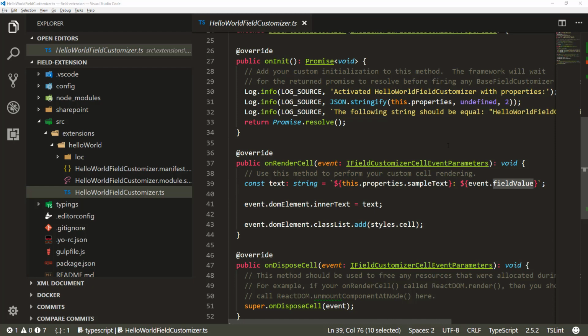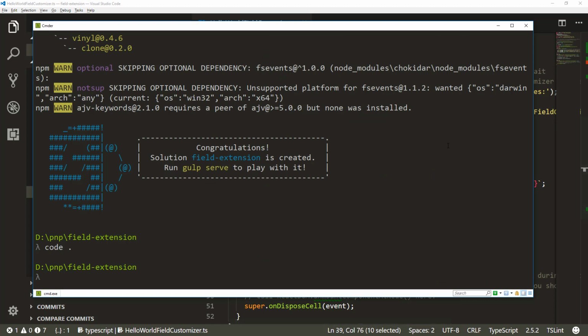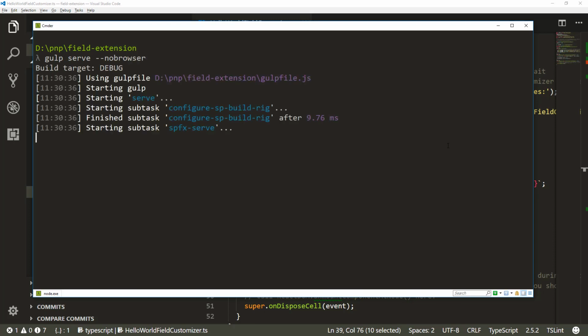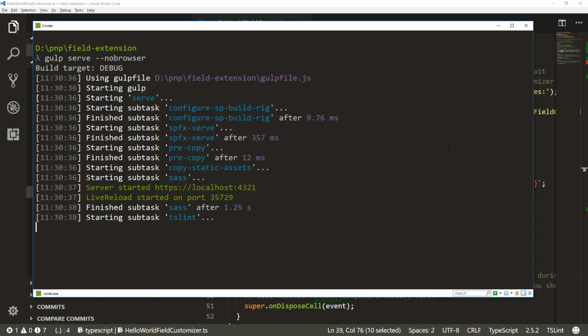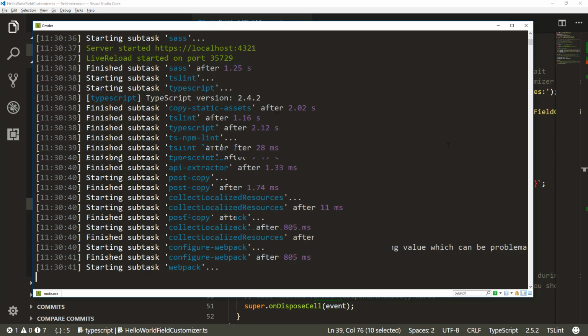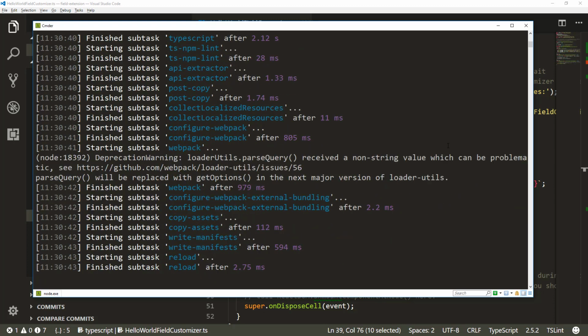So I'm going to move back to my console. In the console, I'm going to first execute gulp serve --nobrowser. And this is going to start the local node server and host this solution on my localhost 4321 port. So we can do some debugging against the live SharePoint site and make sure that everything is working properly.